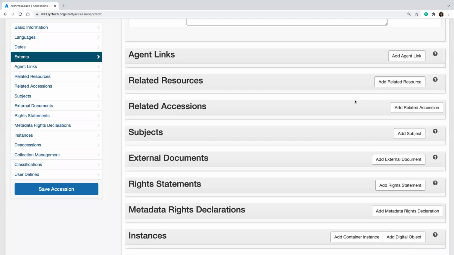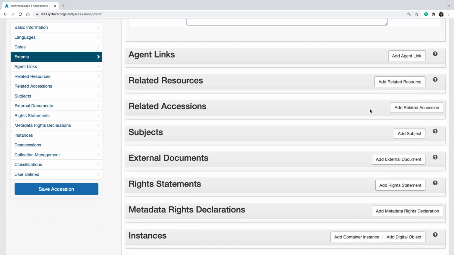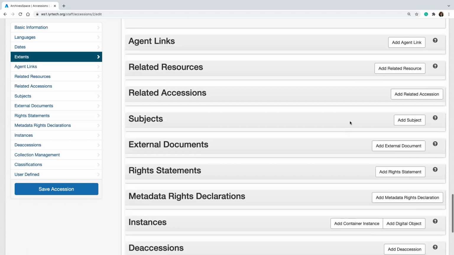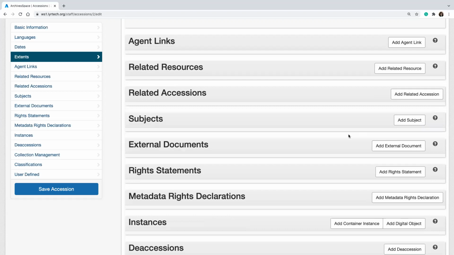If you've already created resource records and accession records that are related to this collection, say this is an addition and you've already processed the materials you got before this, so you want to make sure it's associated with that resource record, you can add that here. If it's an addition to an already received accession and you want to make sure you keep all of those related, you can add an accession record. And that allows you to choose the relationship type. Is it part of this collection or is it a sibling to? Like say it's family papers and you have various accession records for the different family members and you just want to make sure it's noted in ArchivesSpace that they're related. You can do that here. And you can add multiple related accessions and resources.